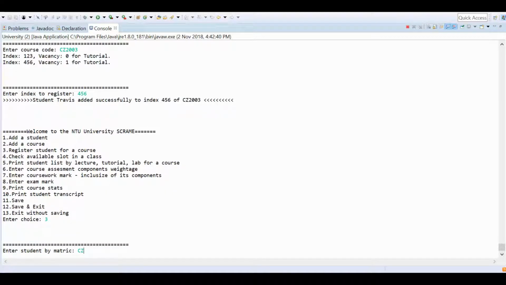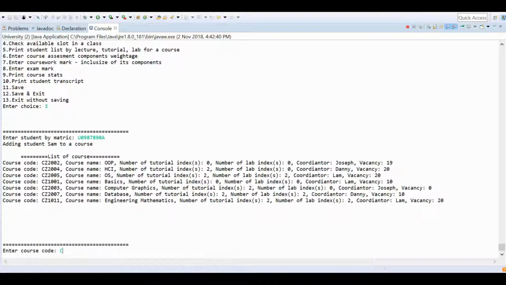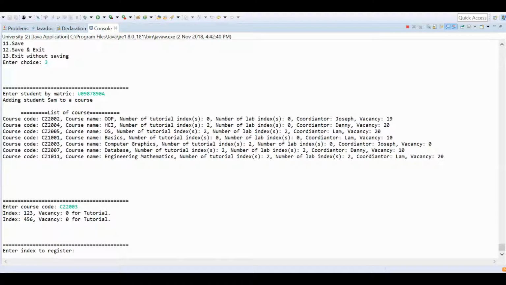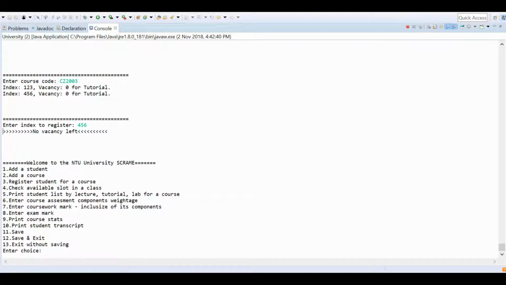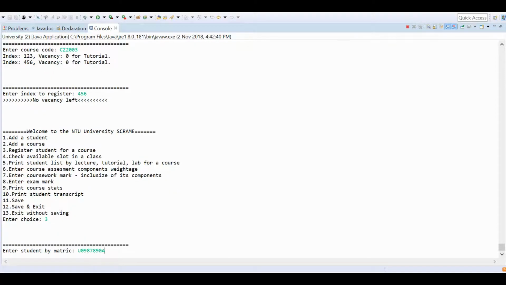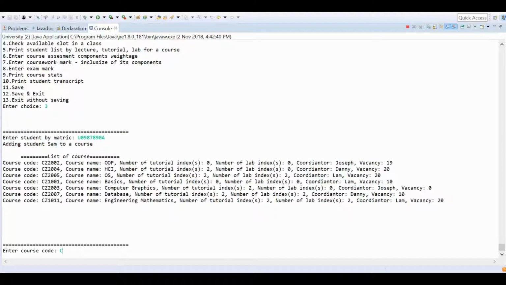So what happens if I try to add one of my students called Sam into CZ2003, which is already full, so there's no vacancy left to register and he has to wait another time to register for the course. Now perhaps, what if I tried to enter Sam into a course that doesn't exist?